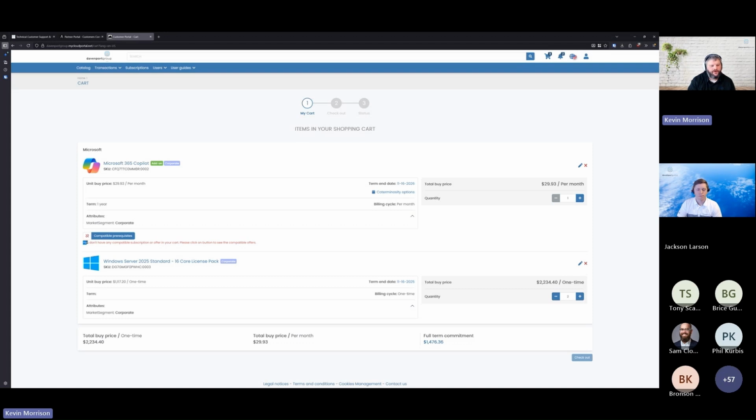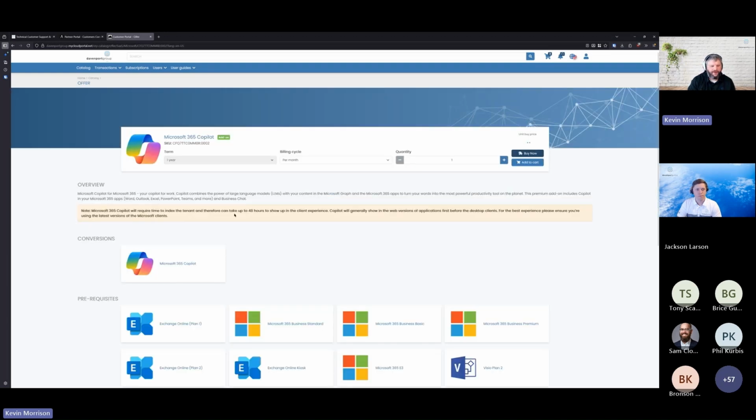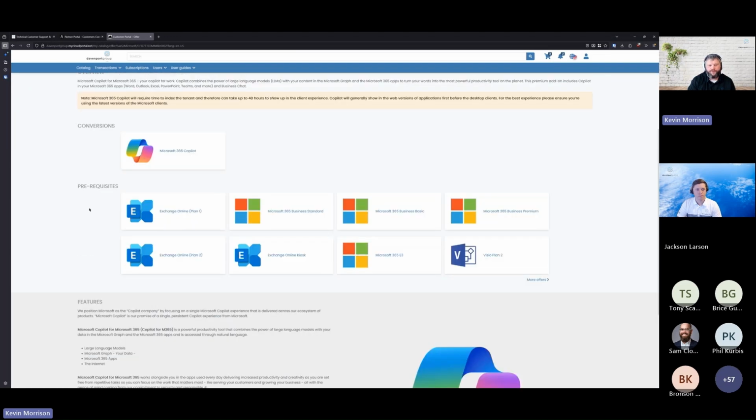It'll even tell you, oh, you don't have any compatible subscriptions because this is an add-on in your cart. It'll say you don't have anything this is going to be available to be tagged onto, you might want to do something else. So what you do is come back into here and you'll see prerequisites. You have to have one of these plans that it can hook into as an add-on.